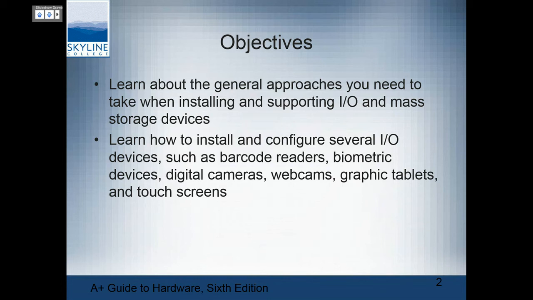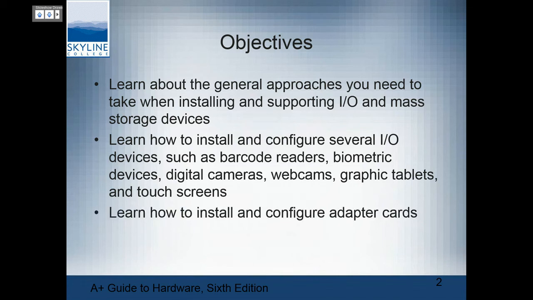Touch screens are kind of an interesting thing, because you can buy a kit to convert a regular monitor to a touch screen monitor, which is kind of a neat thing to do. What the touch screen uses is a grid, and it puts the grid on the screen so that when you touch it, it becomes the mouse action. How to install and configure adapter cards.